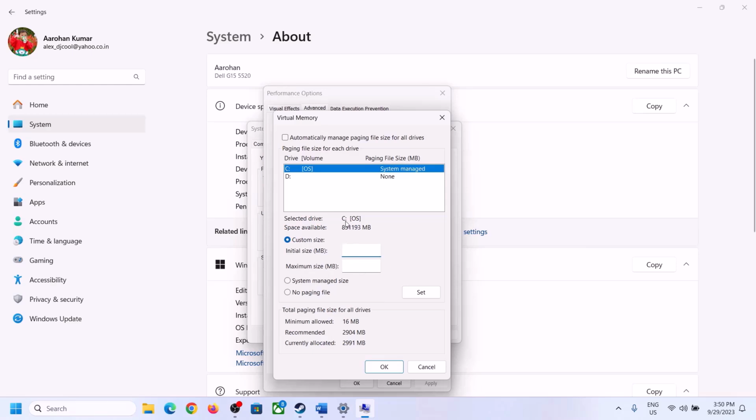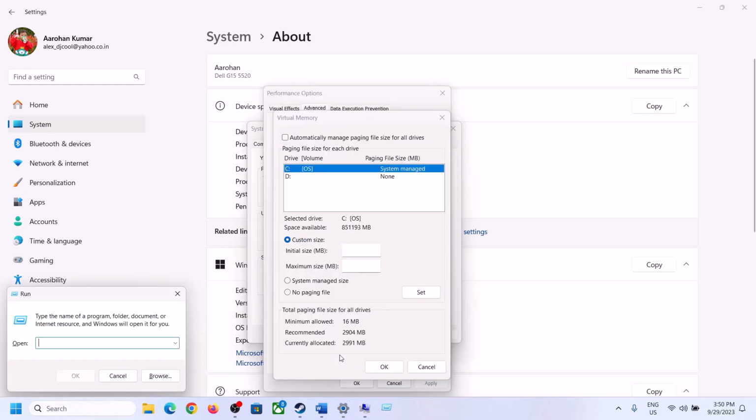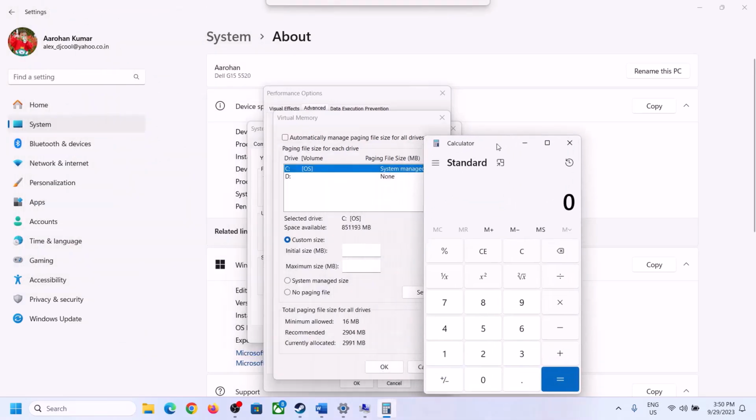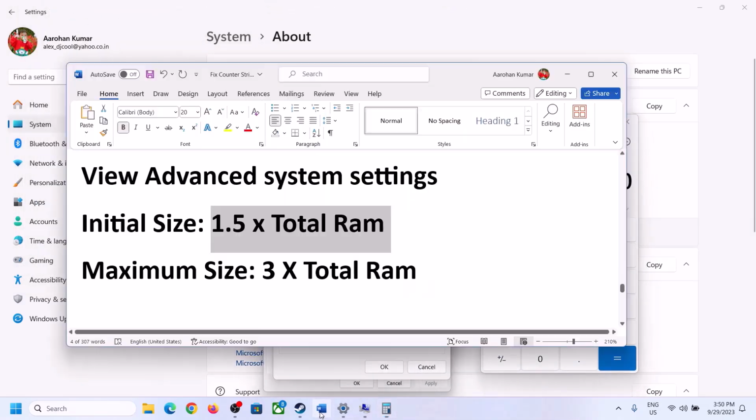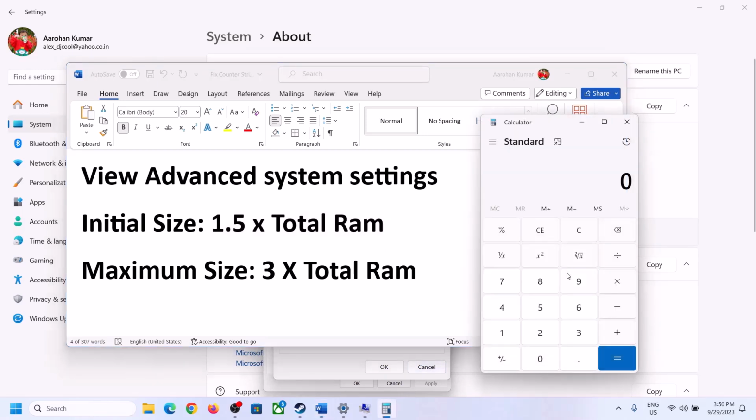First of all we have to convert 16 GB into megabytes. So we will open calculator. Type in calculator in run box and then click on OK. And over here, it's 1.5 into total RAM. Total RAM in my case is 16 GB. So 16 into 1024, because 1 GB is equal to 1024 megabytes. So 16 GB in megabytes will be 16384. This is my total RAM in megabytes.